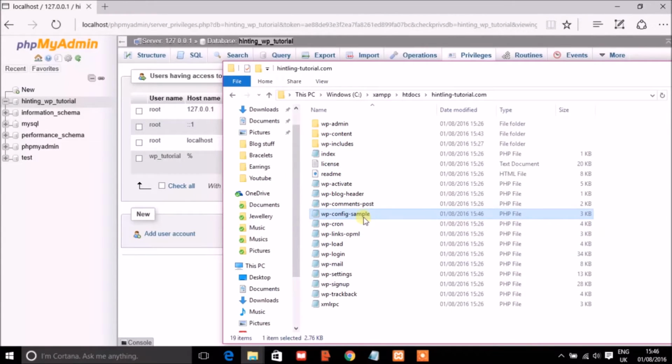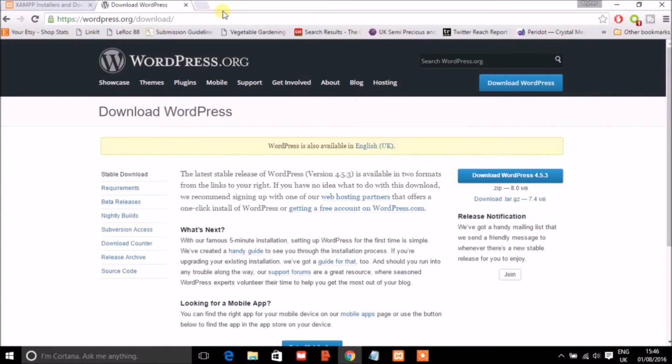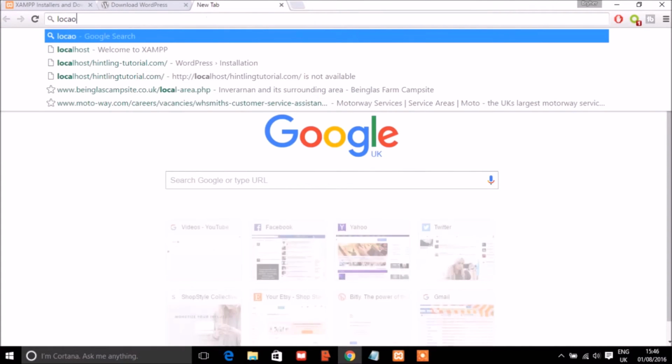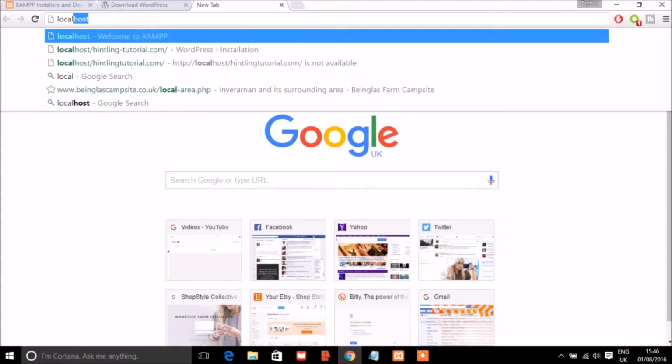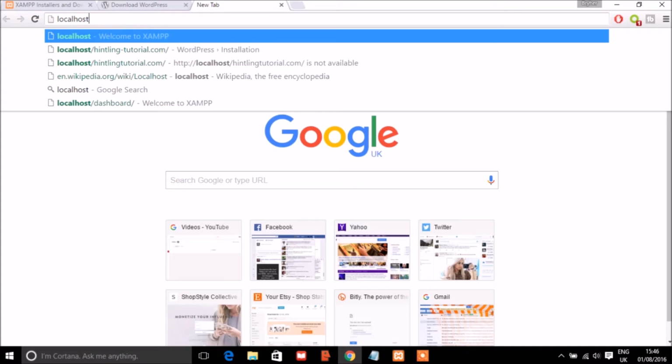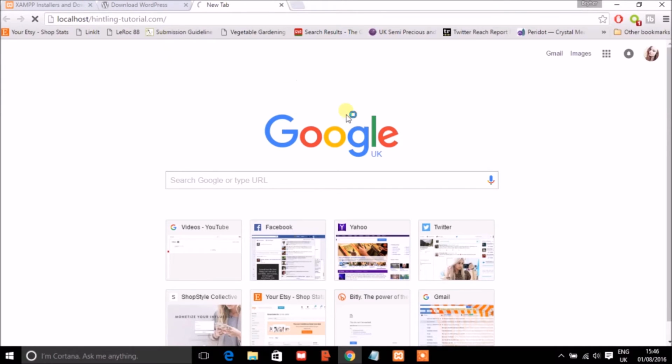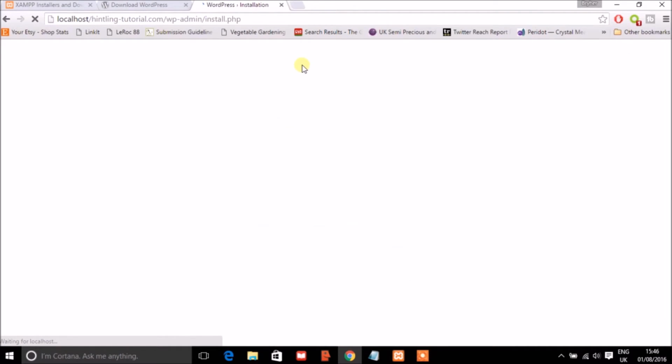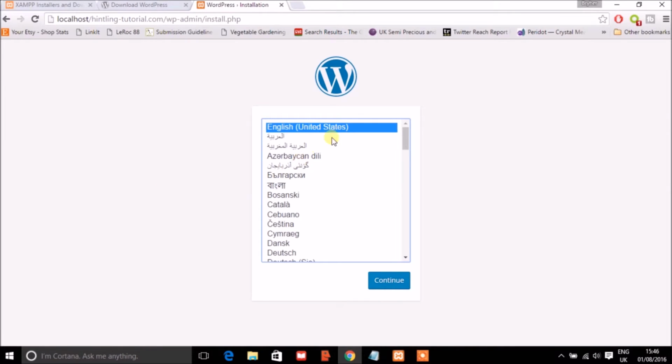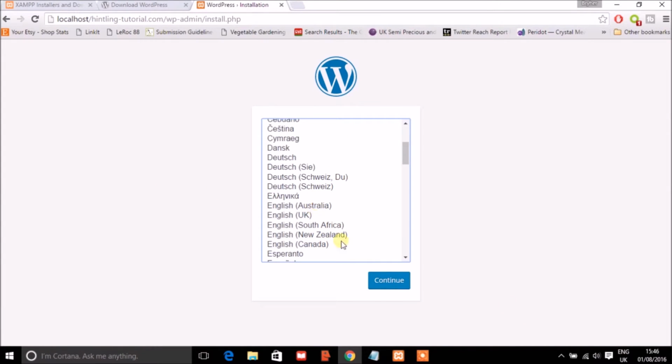Alright, so you save that, and then what you want to do is rename this file, remove the sample bit and the dash, and click OK there. And then you can go to your localhost, the address we were at earlier, hintlingtutorial.com. Give it a bit of time here, and we should see the installation setup for WordPress here.